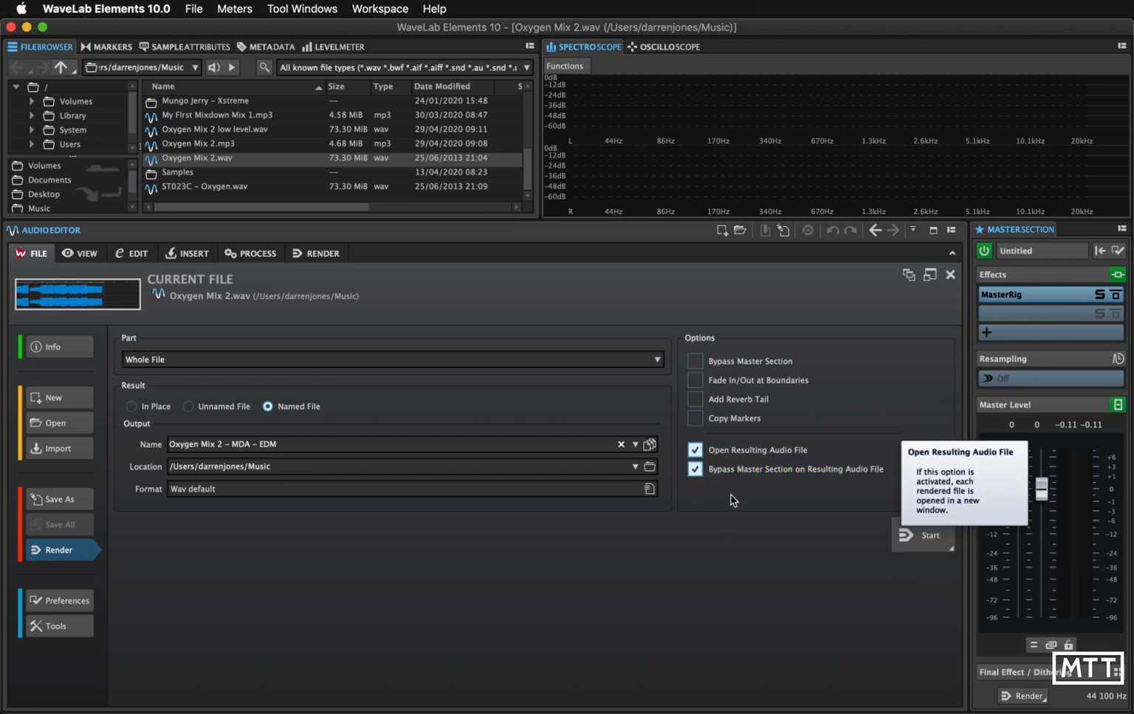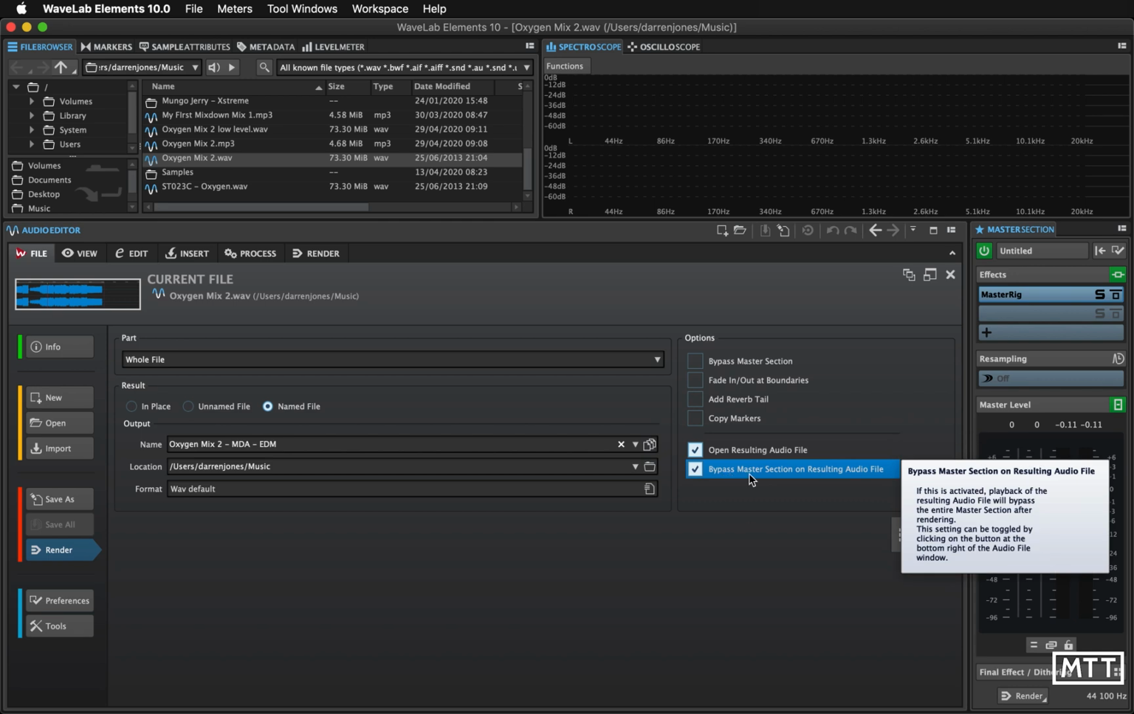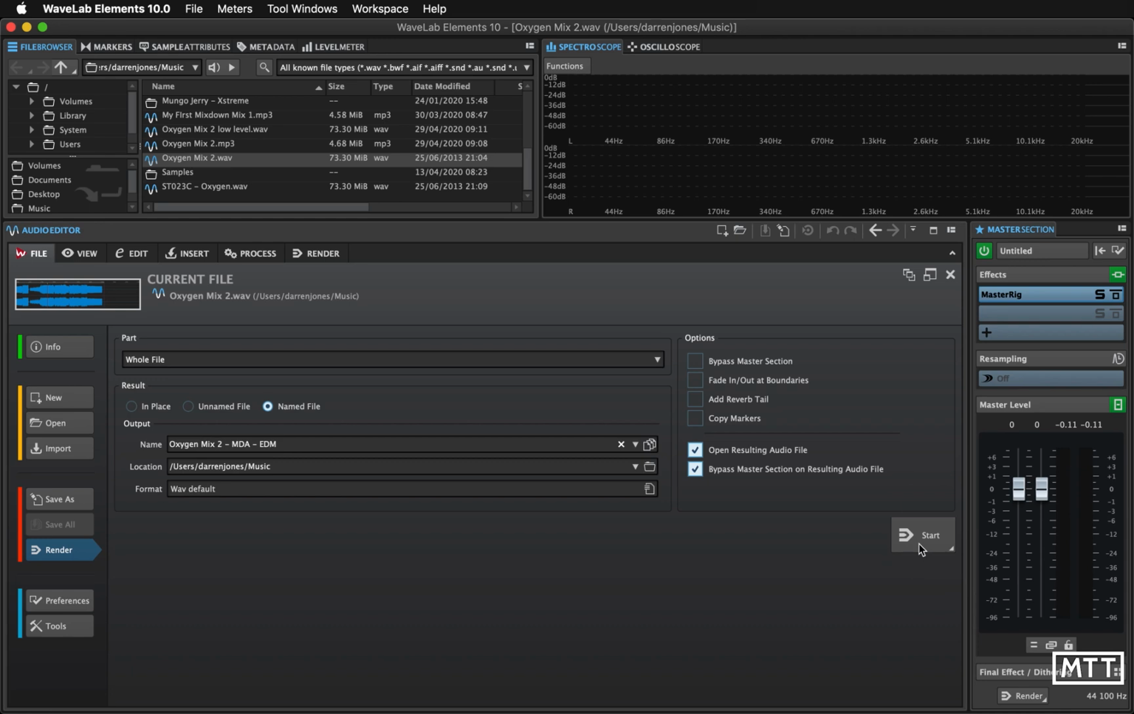So this will get reopened in Wavelab so we can have a look at it, and also bypass the master section on the resulting audio file, because otherwise you'd then be mastering it again. So you'd be applying that same thing again. So the defaults are pretty sensible here. So I'm just going to click start.